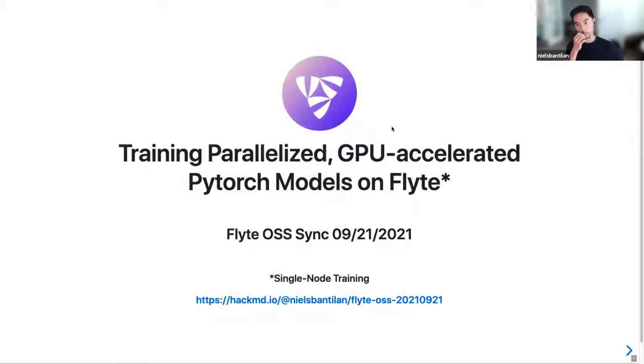Excellent. Also, feel free to ask questions or interrupt if anything comes up. So I'll talk about training parallelized GPU accelerated Pytorch models on Flyte. This is the Flyte OSS sync, September 21, 2021.